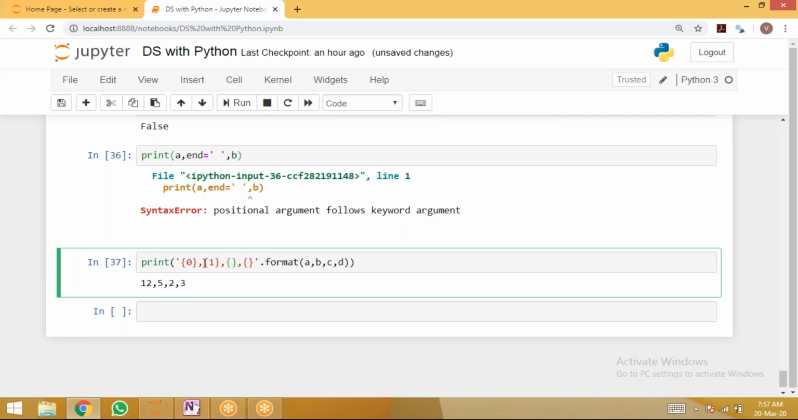Because end means you cannot continue with any other parameter. So you have to end it right here. So end is not useful. When I asked you this question, many of you thought that end will be the solution, but end is not the solution. So the solution is format.